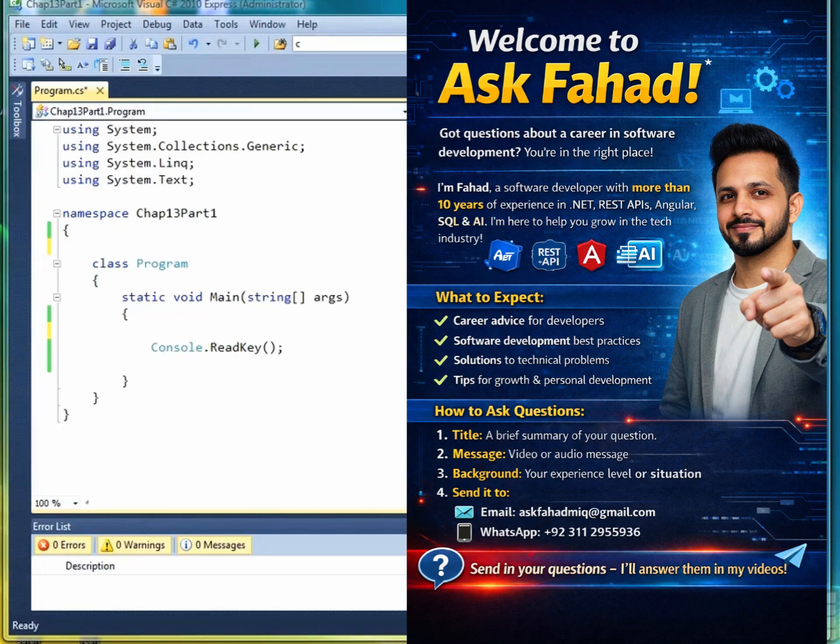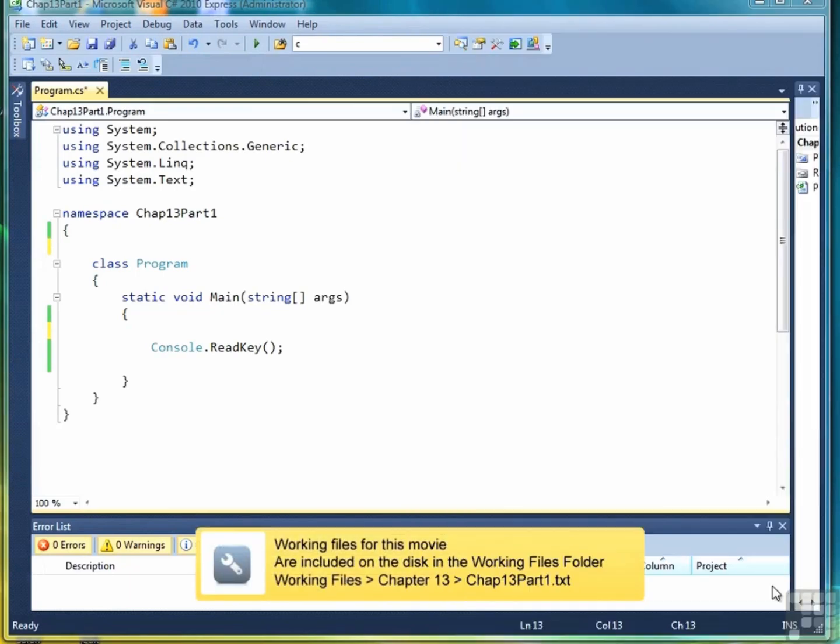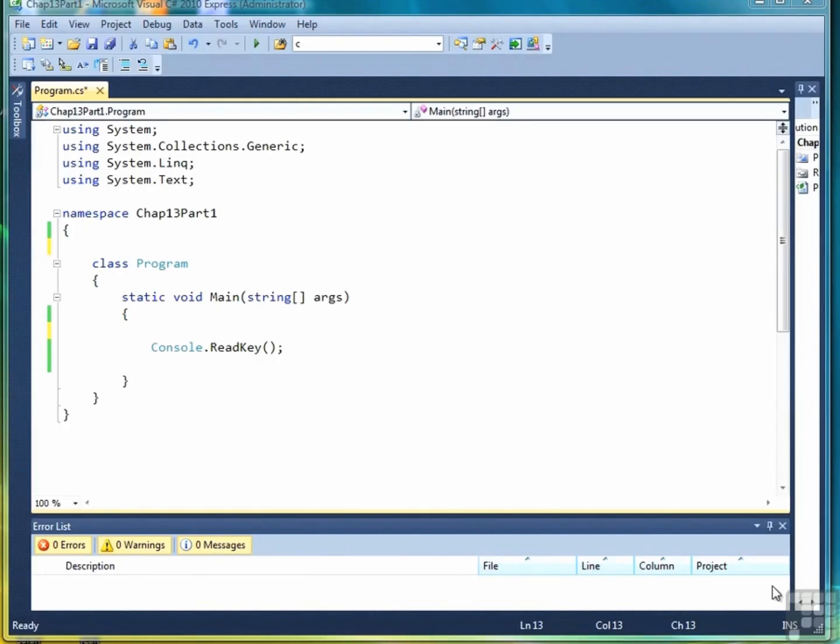In this chapter, we're going to be discussing inheritance. Inheritance is the ability of a class to inherit its properties and methods from another class. A class that another class inherits from is called the base class or the superclass, and a class that inherits its data members and methods from another class is called a derived class or a subclass.